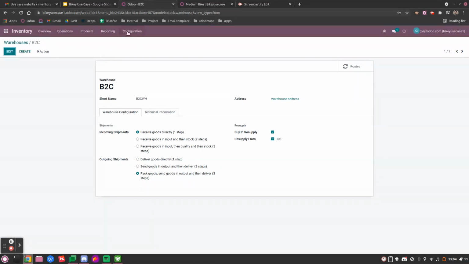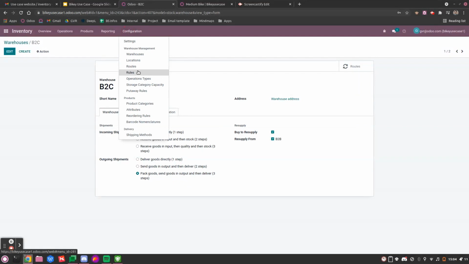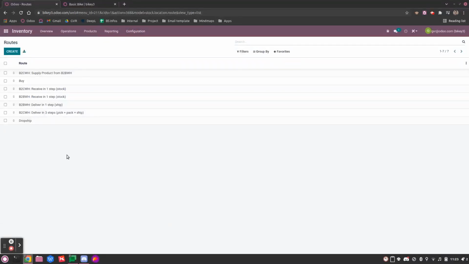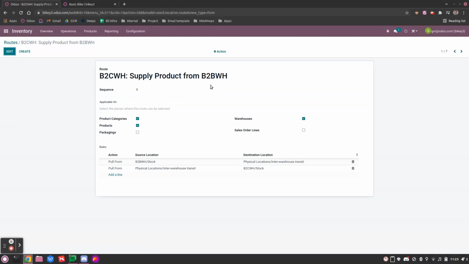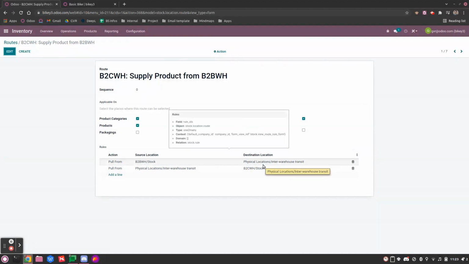What does it do? This creates another route. So here we are on the route. We are going to have just a deeper look at this new route that has been created. So supply the product from the B2B warehouse to the B2C warehouse. We can see in the action column that the action is pulled from, which means that the need is going to be brought up from the B2C warehouse to the B2B warehouse. And we are going to have as well a delivery that is created between the B2B warehouse stock to the physical location inter-warehouse transit.